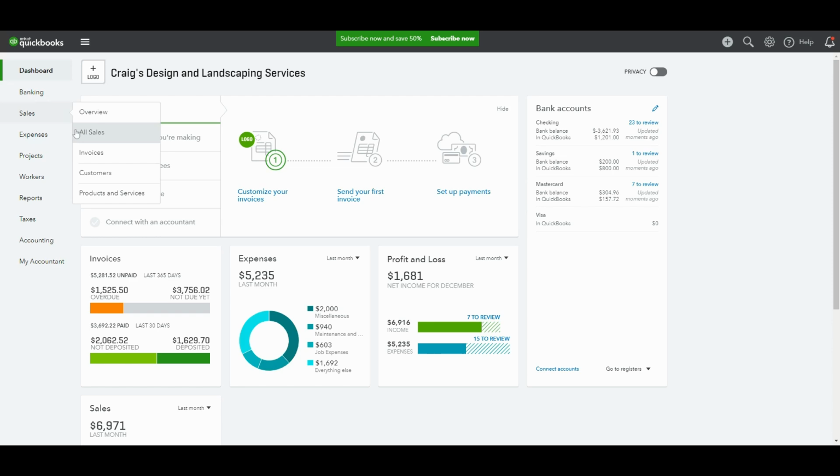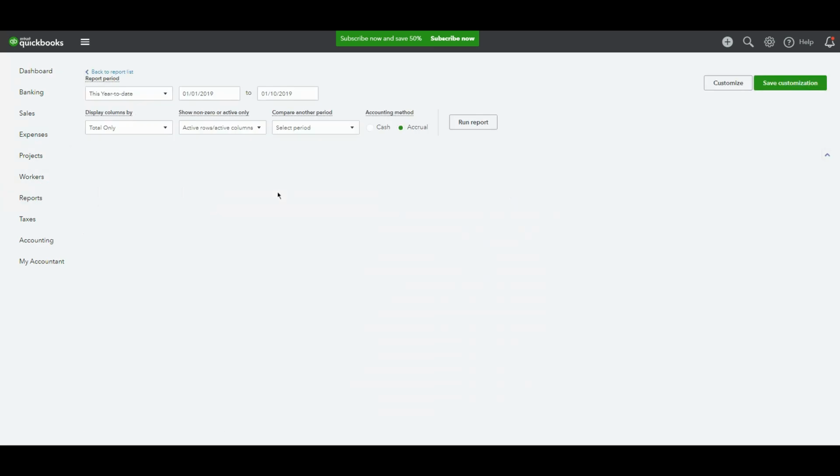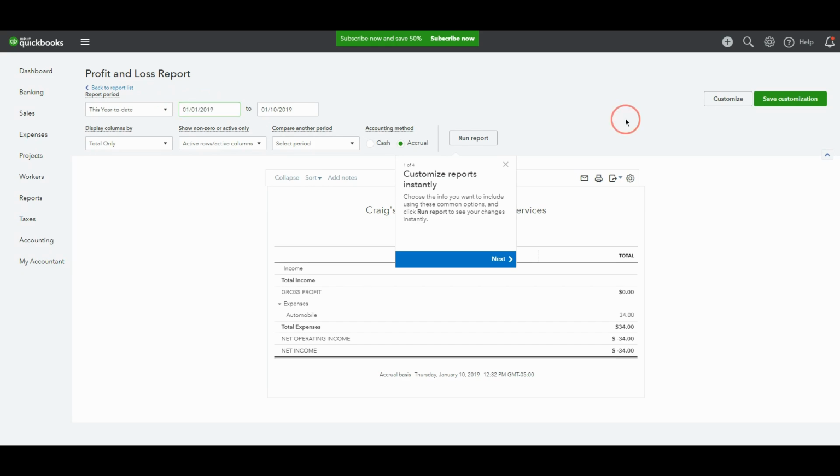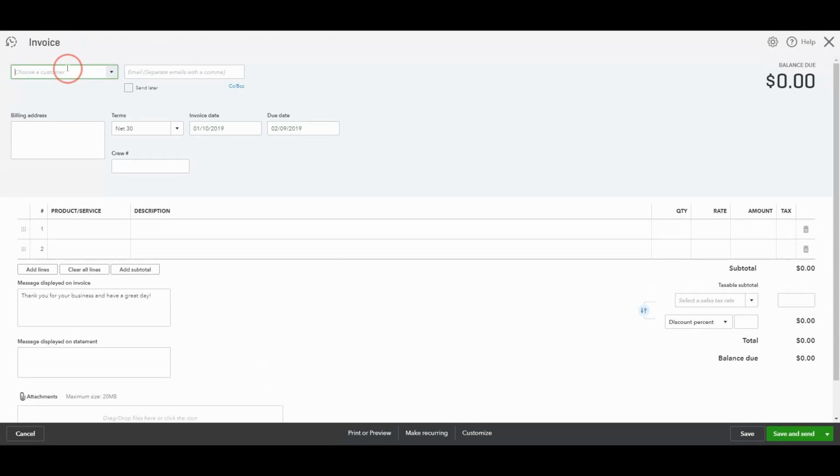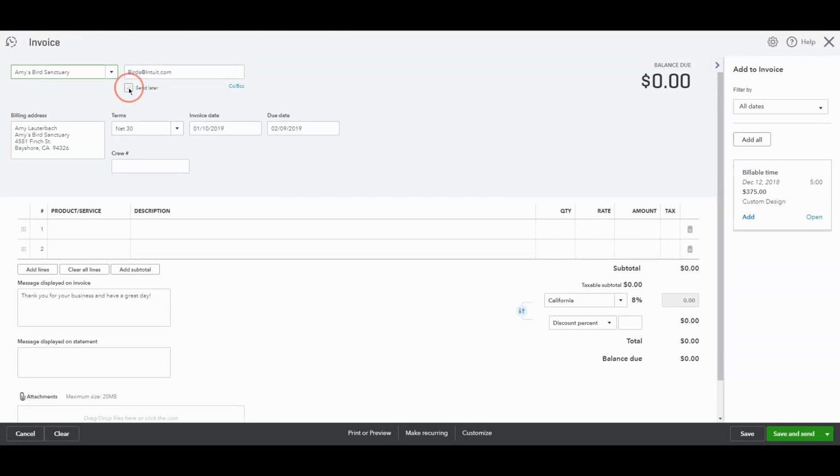Now, what does an invoice do? So when you invoice a client, okay, the amount of the sale, actually, let's just create one right now. So we're going to create an invoice. So you see what happens. We're going to choose any customer. We're going to say send later.